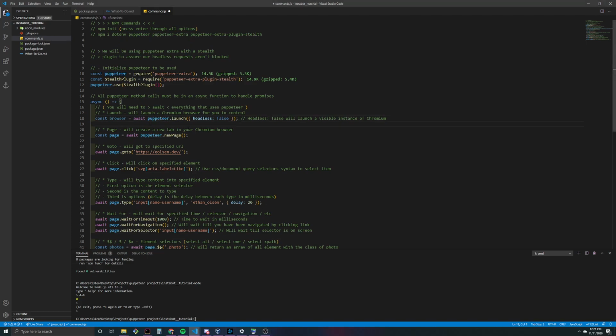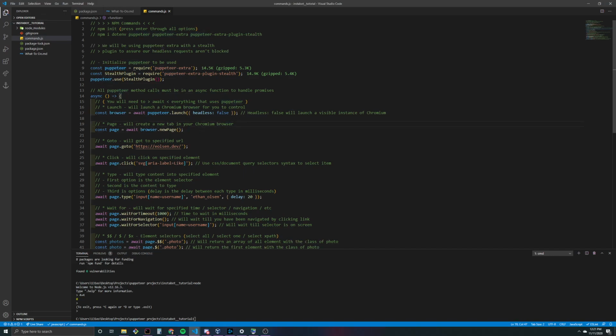Alright, actually it looks like I made a mistake here. This is supposed to be browser, not Puppeteer. So what you want to do is create a variable called browser, and this will launch the browser by doing await. That's the keyword that you're going to see non-stop throughout this, puppeteer.launch. And that will launch up a headless browser.